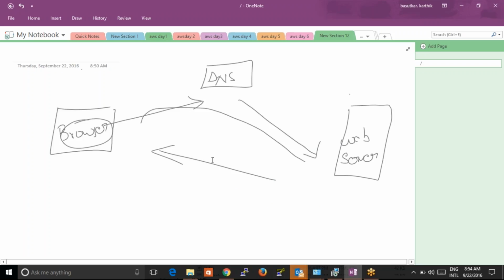This is what we call the simple routing policy.